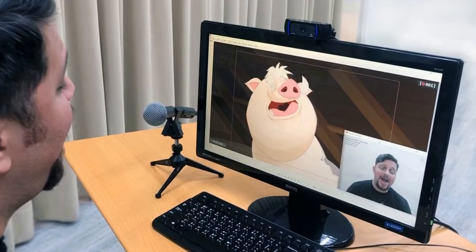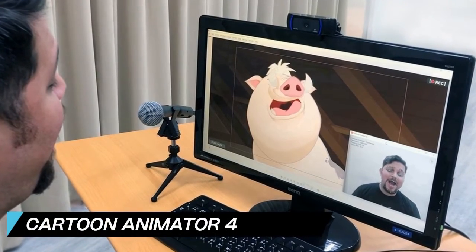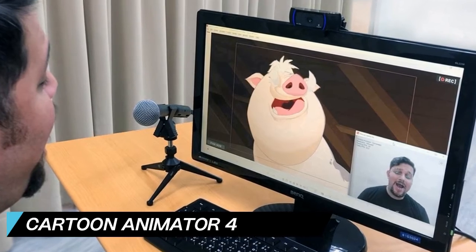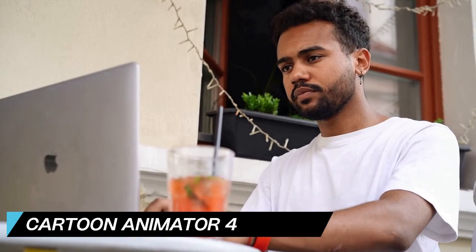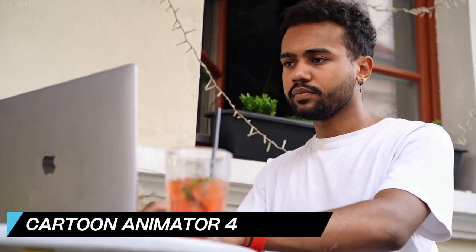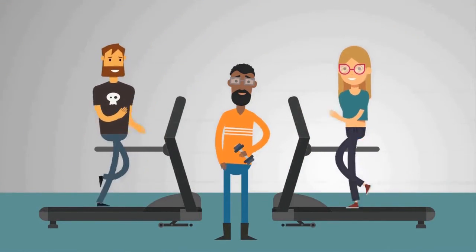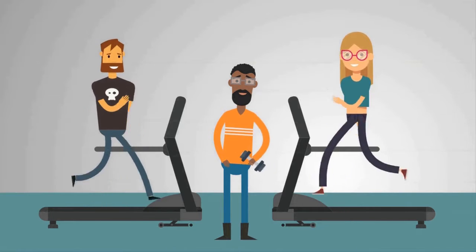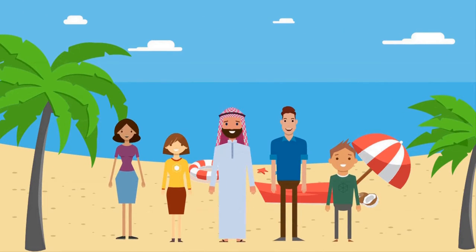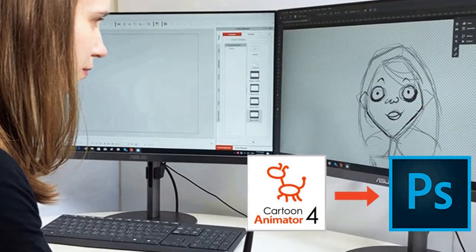Number 2. Cartoon Animator 4. Cartoon Animator 4 is a software for all levels of users, suitable for beginners, advanced users or professionals who want to create engaging high-quality animations. Formerly Crazy Talk Animator 3, the software allows you to create custom 2D characters, choose characters from a huge database, and import PSD character templates.